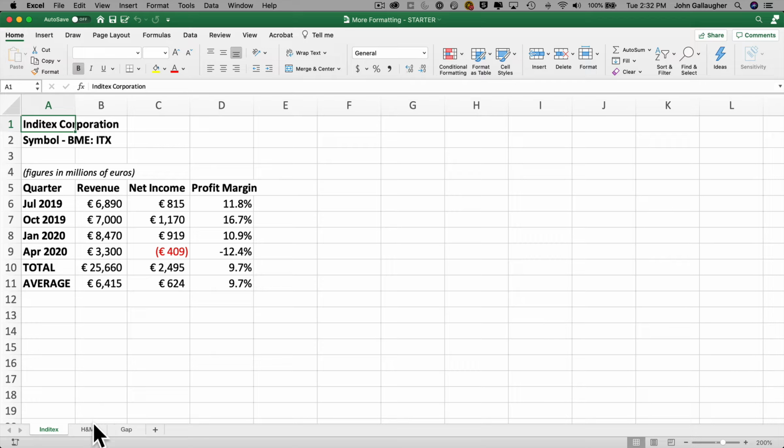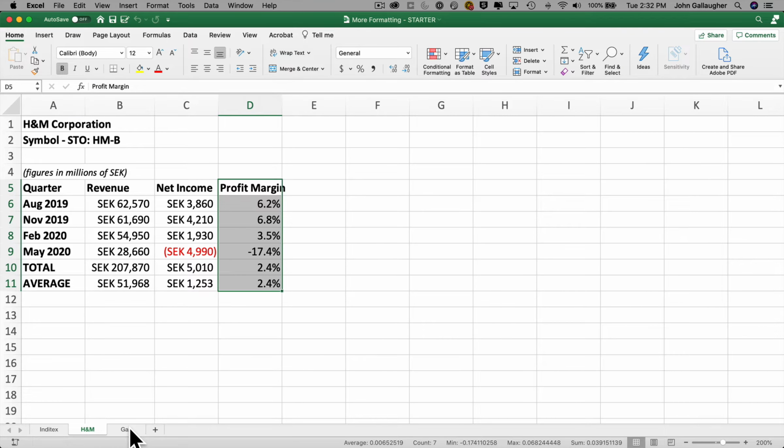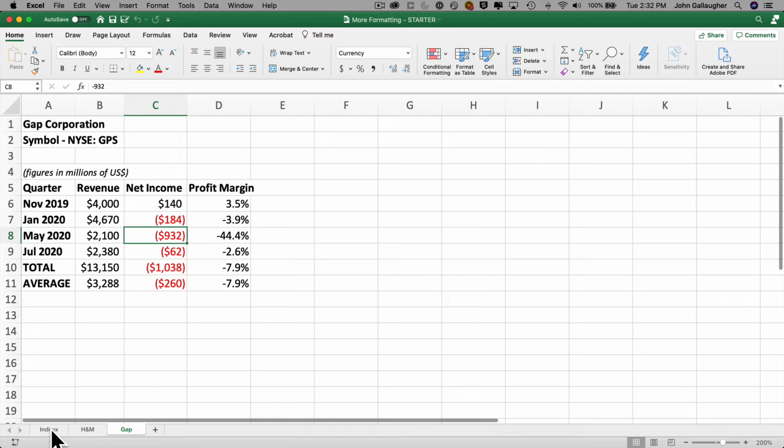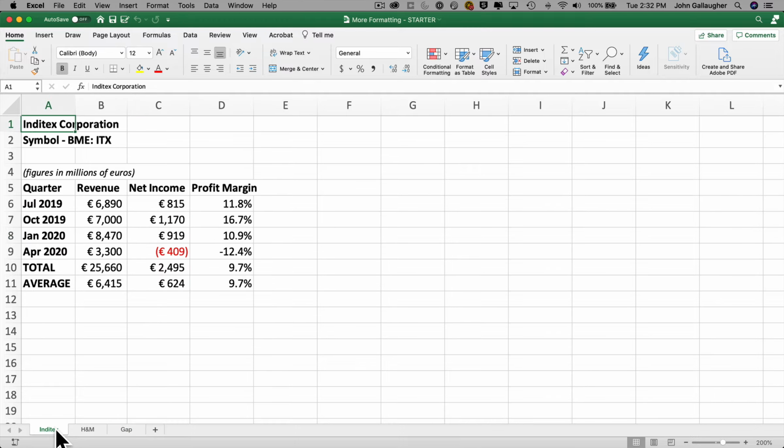So you can explore these different worksheets if you want. Click on the H&M tab, the Gap tab. You'll see that it's essentially the same format, but with different data and different currency formatting for these three different companies. So let's return to the Inditext tab, and let's first save this file so that it's no longer called starter file.